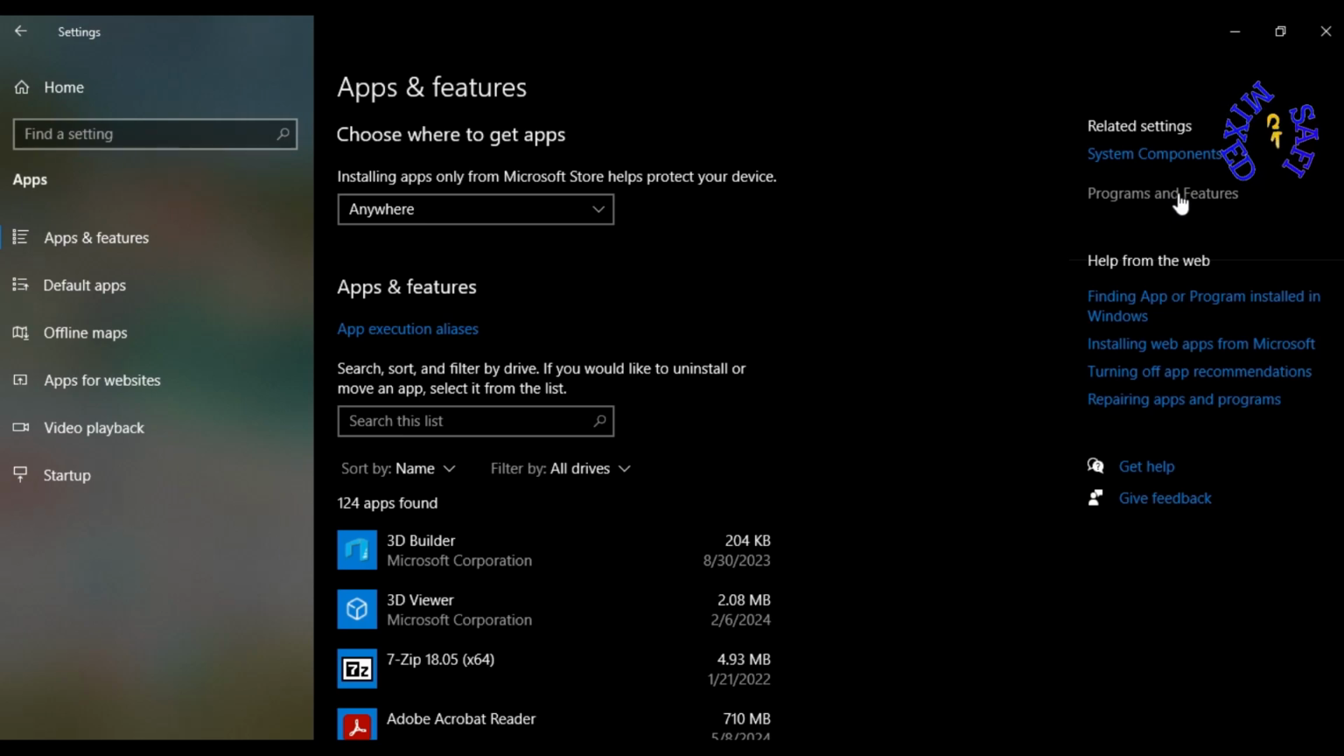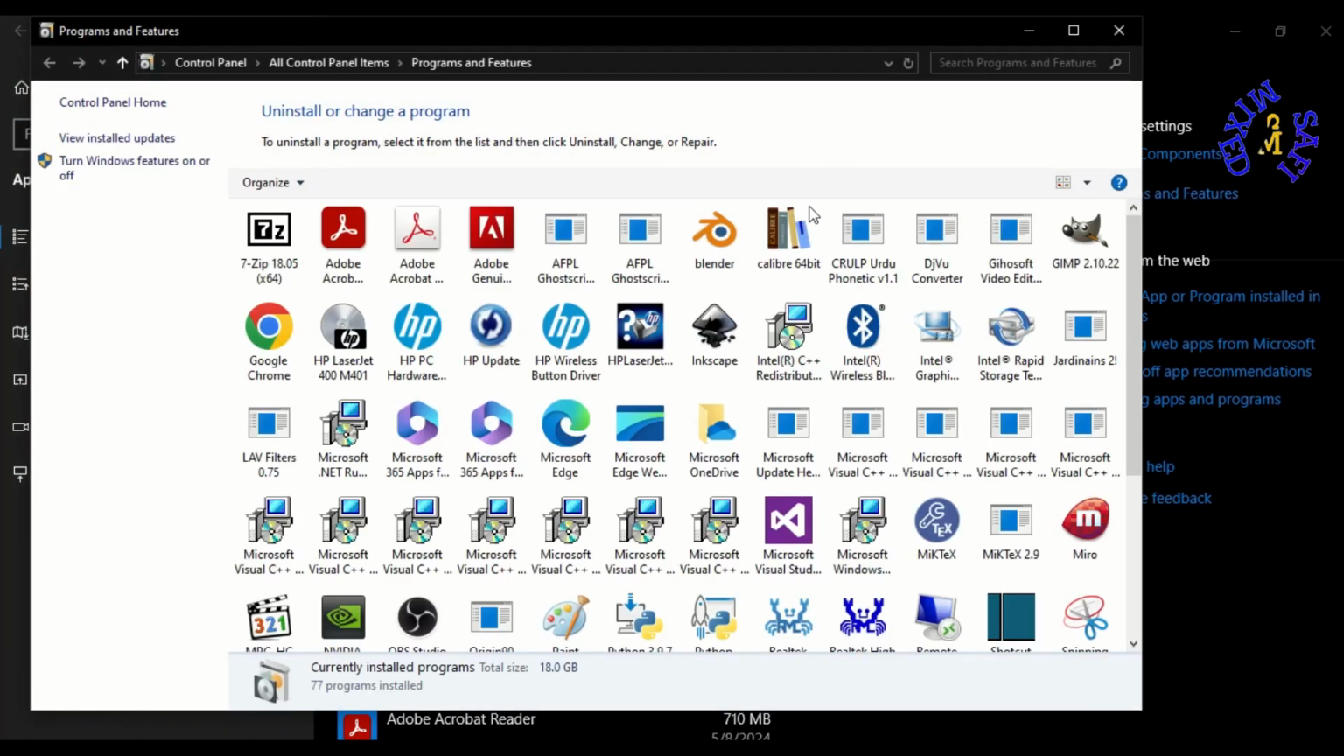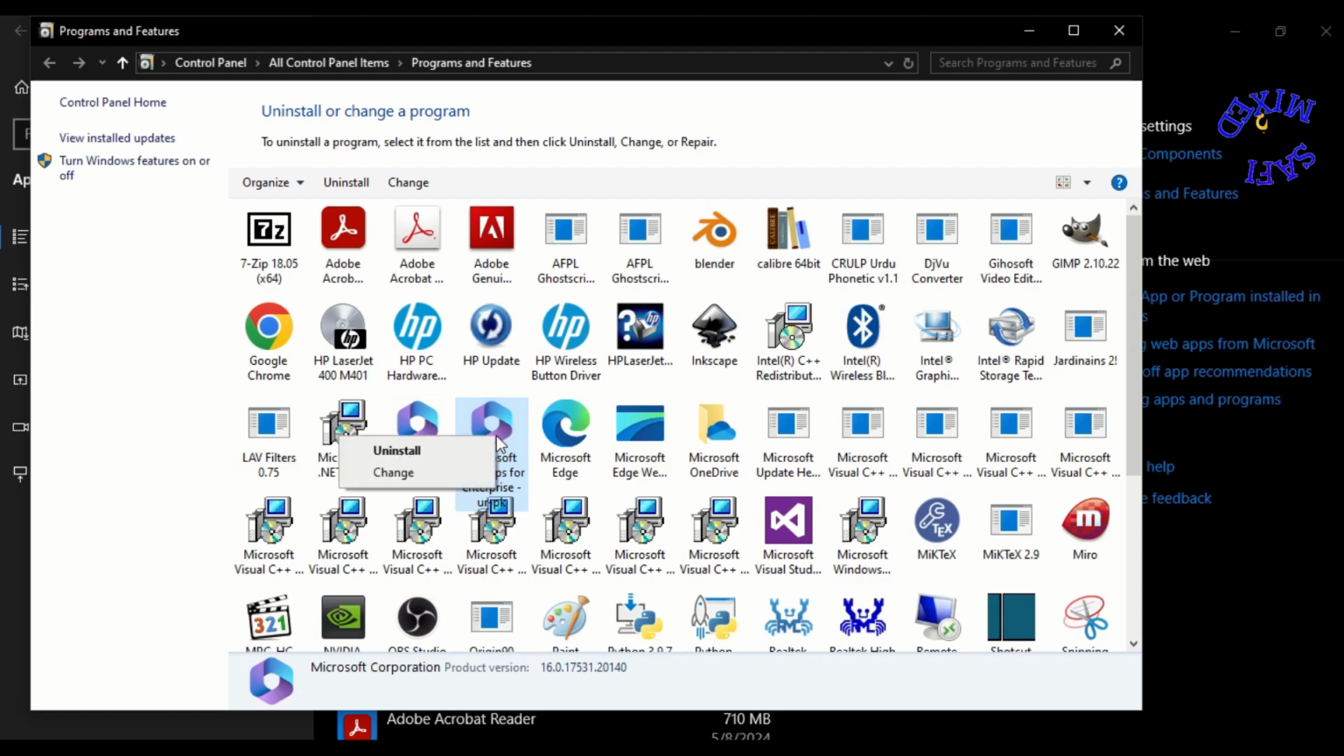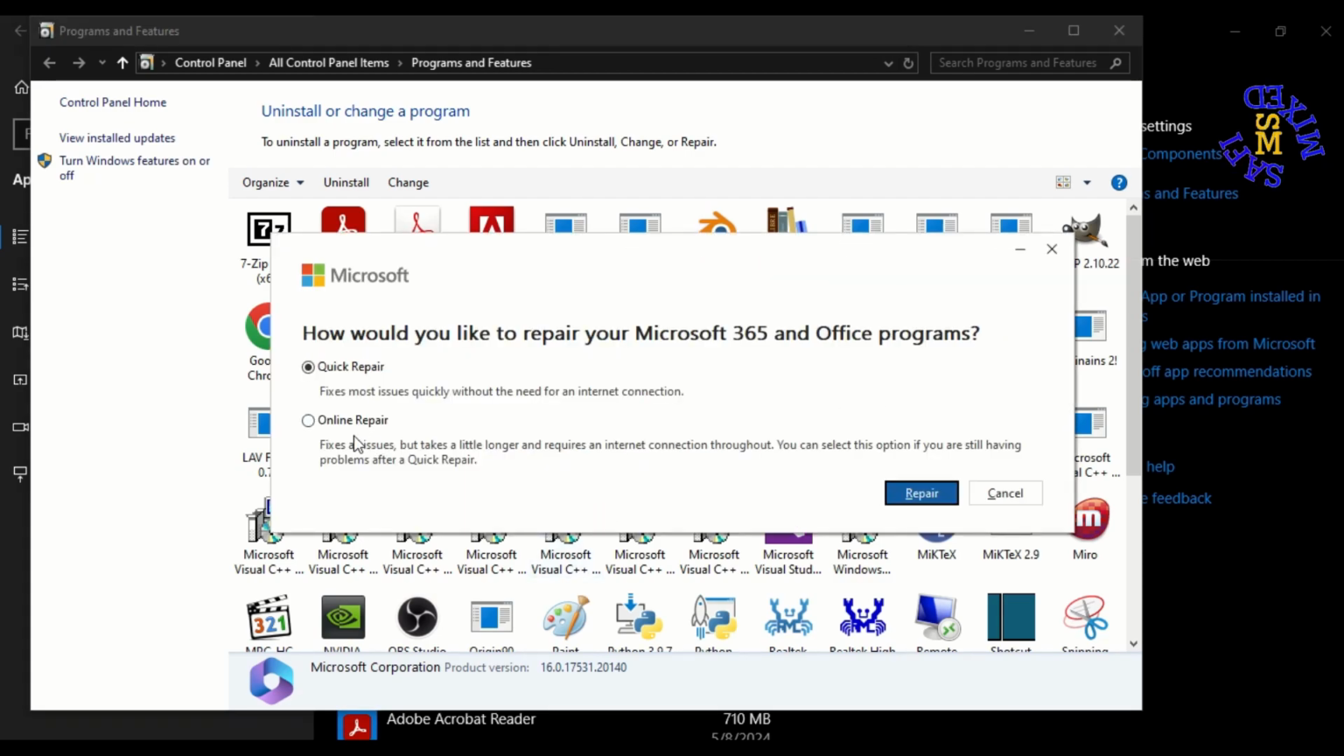If I click on this link, the list of apps installed on my machine is opened, and here is Microsoft Office 365 apps. If I right click on this icon, a list of two options, the one Uninstall and the other Change, is opened, and I click on Change. It takes me to this window.